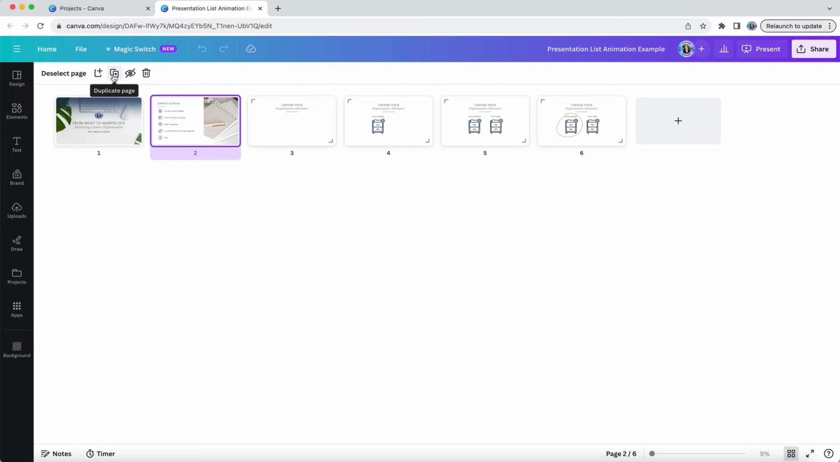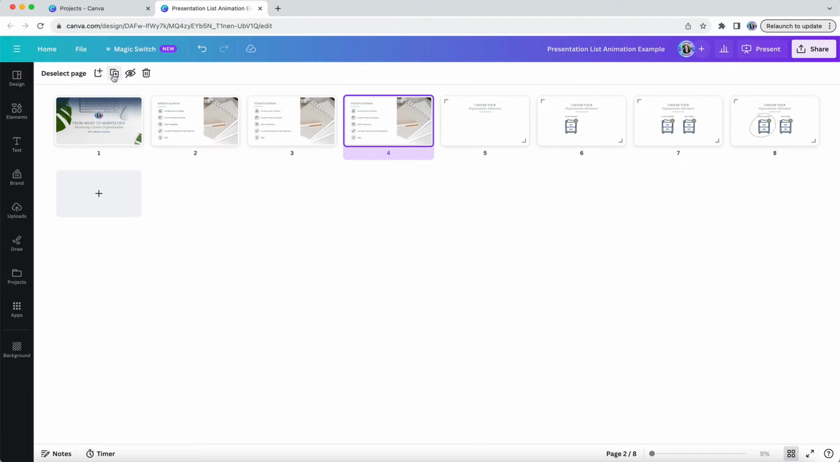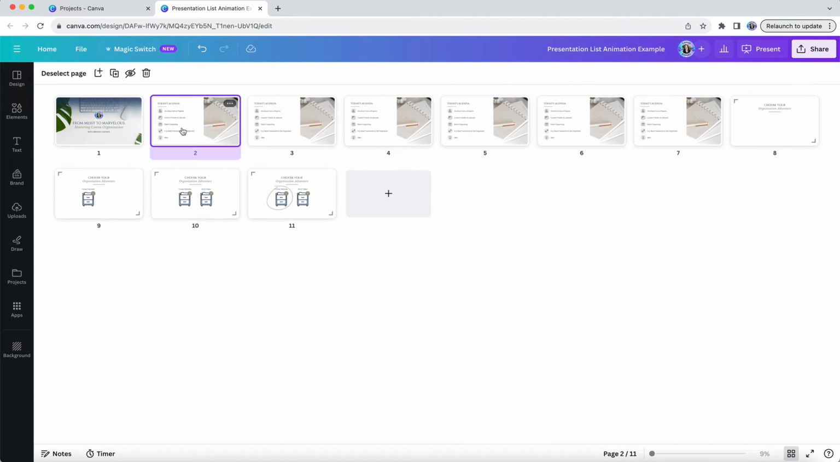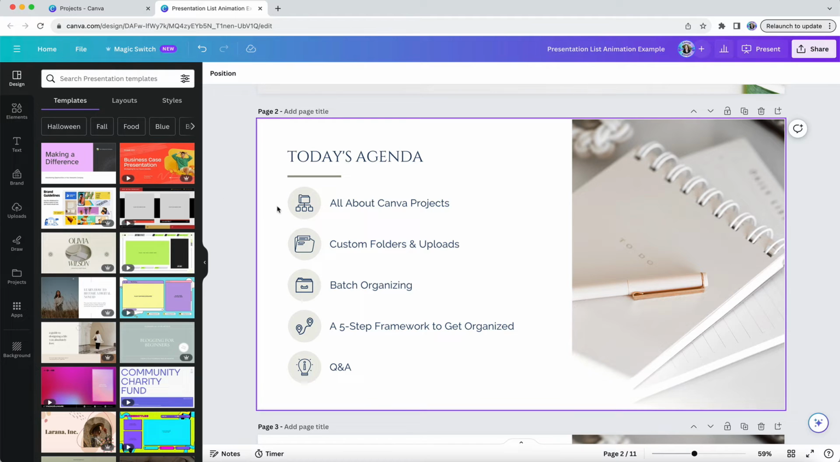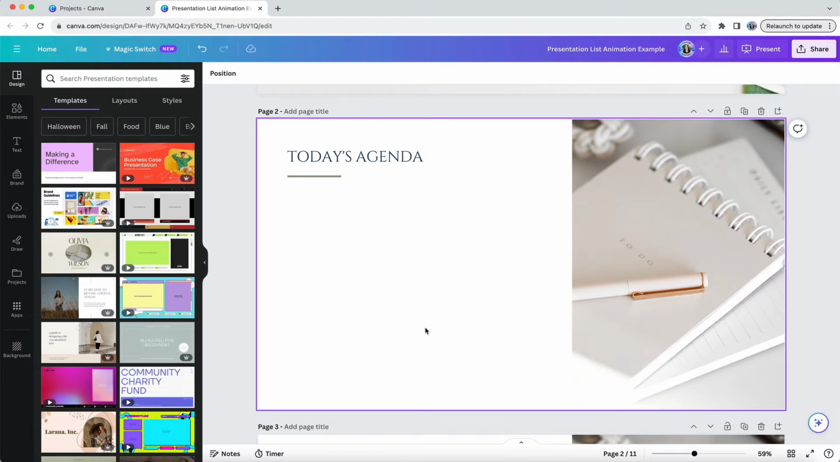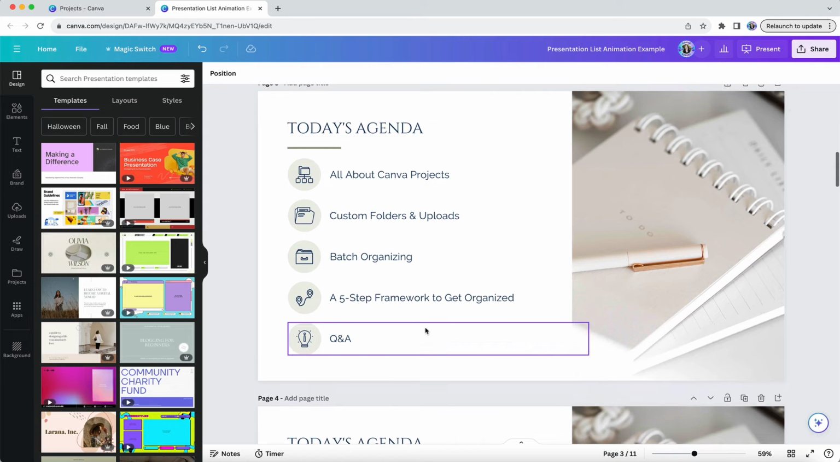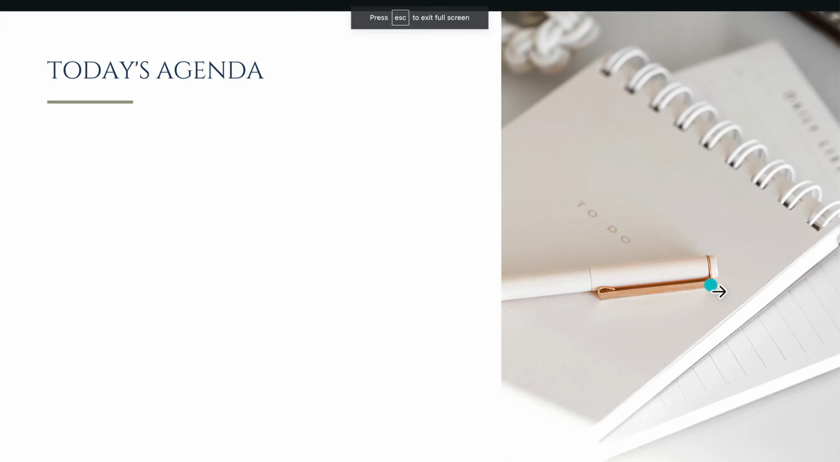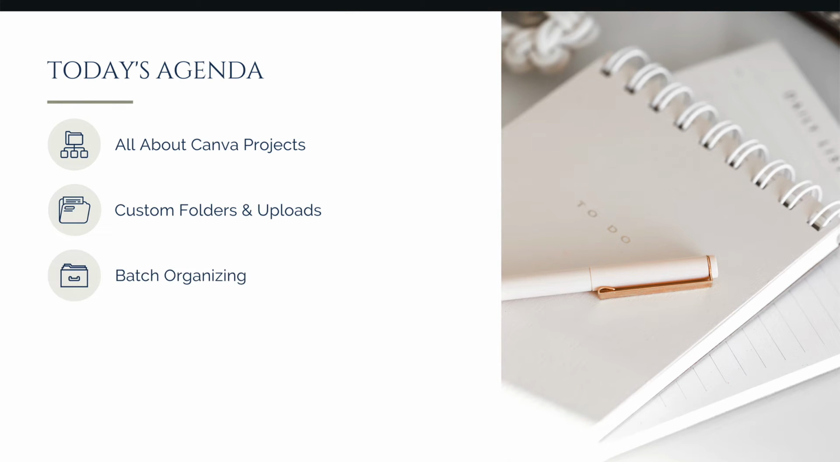So in order to do this, I would start by duplicating this page, and I'm going to duplicate it 5 times, one for each item on the list. Now I'm just going to go through them, deleting the additional agenda items so that each page gradually builds up to the full list, one line at a time. Then when I go into presentation mode in Canva and I move through my slides, you can see how it looks like it is adding them onto the same single page.